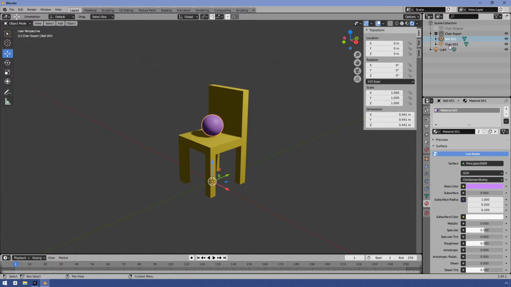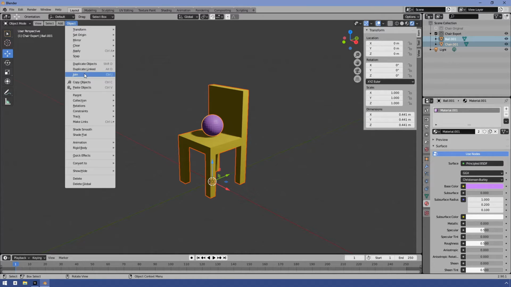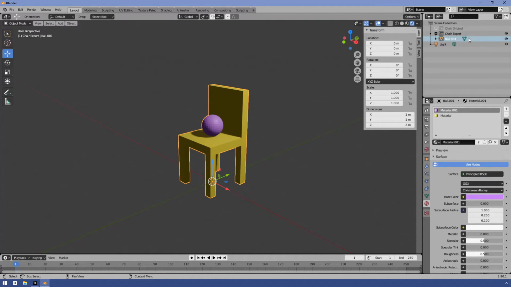Oh, I don't think I did it here. Let's see. Object, Join. There we go. And you can see here now I just got a single thing that I'm bringing in. And I can't separate these again. This is why it's important that I have a copy that I'm working from if this is the choice that I want to make. But it does reduce the geometry that Unity has to do things like render lights on.